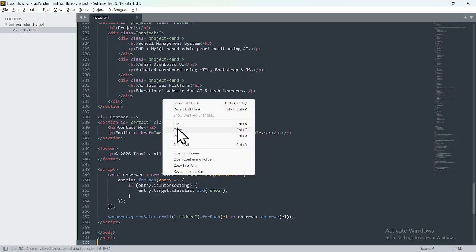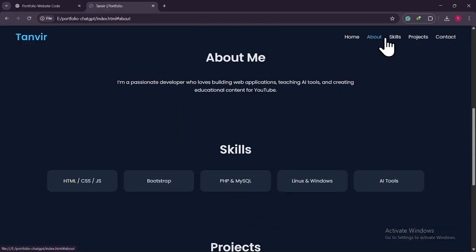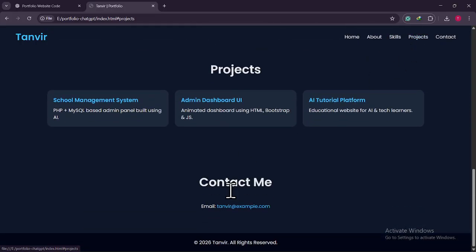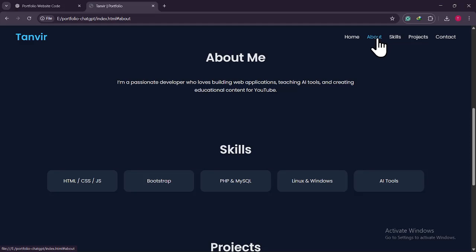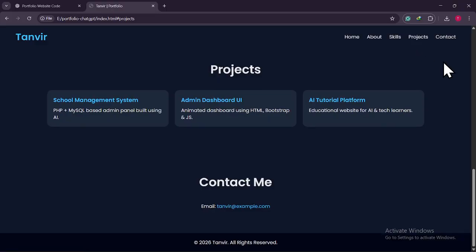Now we'll open it in a browser to check the output. Here you can see we got everything, but these are sections, right, the project section and all the things. But I don't want sections here. I want every single page separately, like about.html, then skills.html, projects.html.